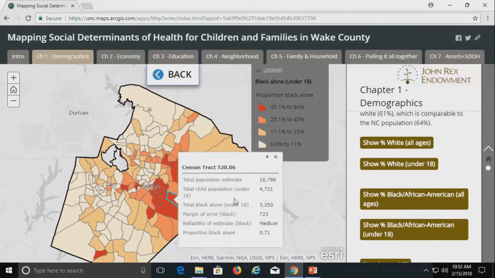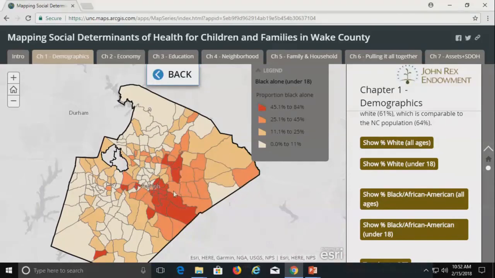So when you click on the box, this is how you get the more information, and then you can either click off of it to get rid of it, click off the screen, or you can click that X in the upper right-hand corner.